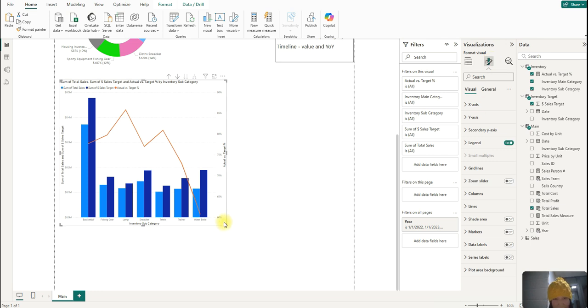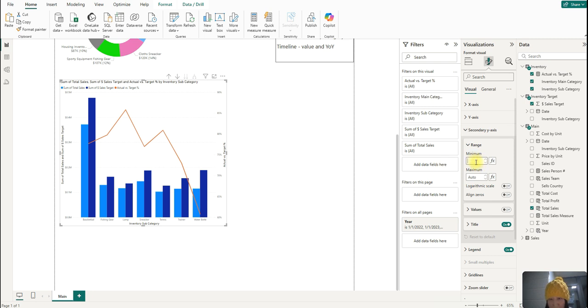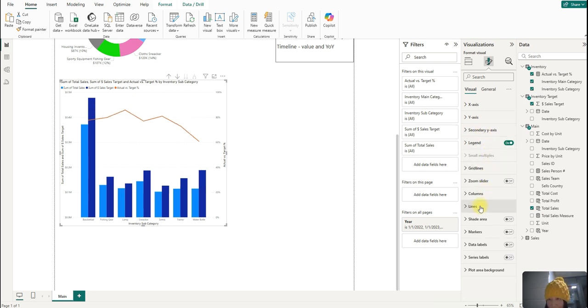First of all, I noticed that the actual versus target second y-axis starts from 60%, which is kind of confusing. I wanted to start from 0 and set the maximum point to be 100%. And the next step, I wanted to add data labels.